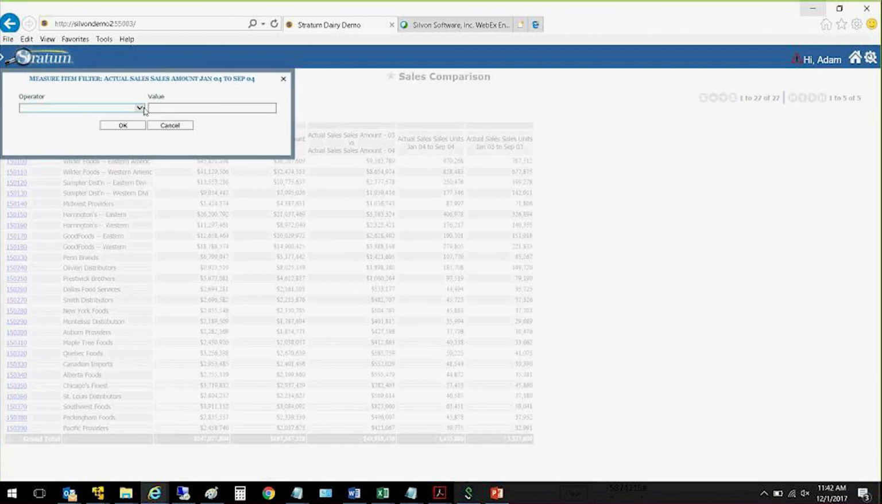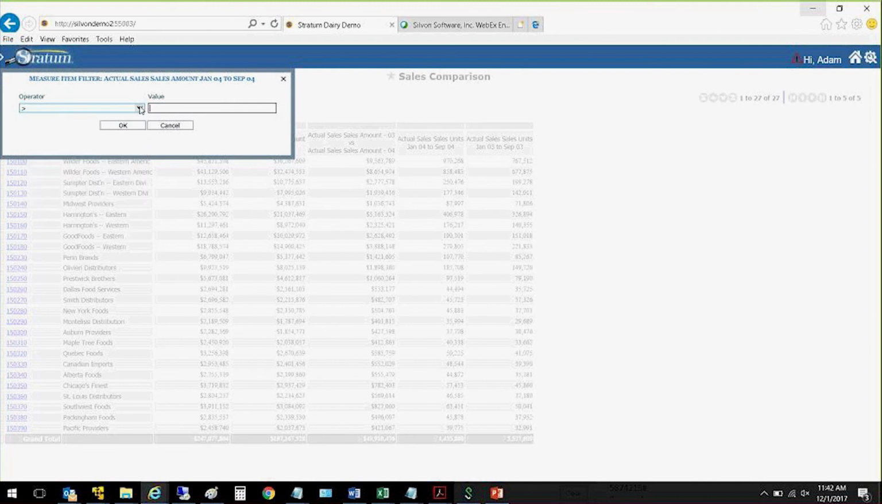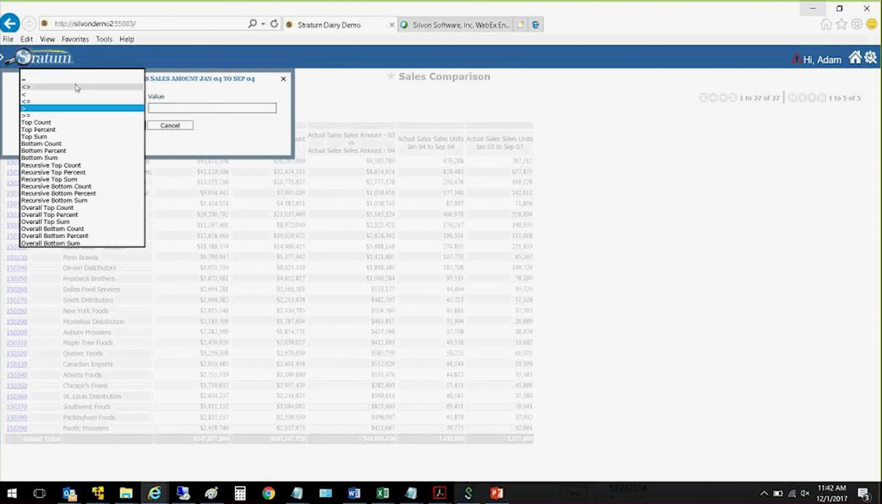Whenever I filter on a measure item, I can select whether I want to see sales above a certain number or below a certain number. Of course you can do that. But here I want my top count. And you might ask yourself, which one do I use? Do I use top? Do I use recursive? Do I use overall? Well, it kind of depends, of course.